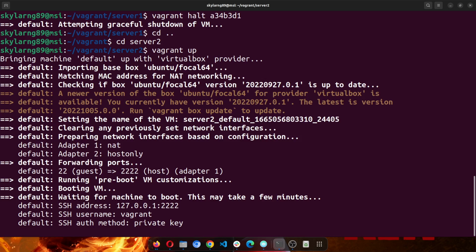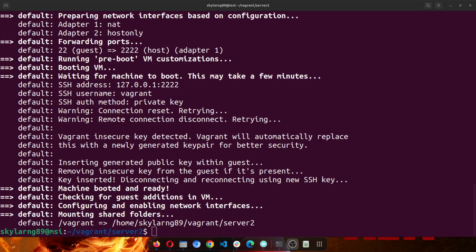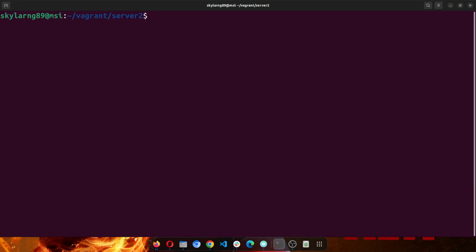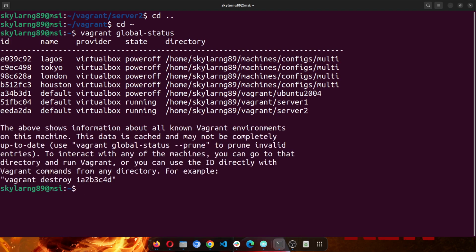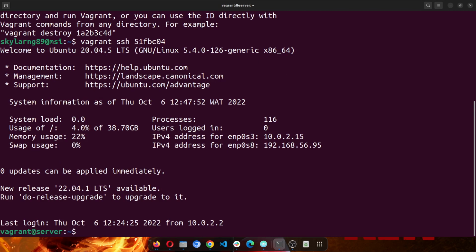So this might be a few minutes. All right, so this has been created. Now we have two servers. So I'm going to use server 1 to set up server 2. So I'll go back to server 1. Server 1 is this. So Vagrant SSH, and I'll SSH into server 1.